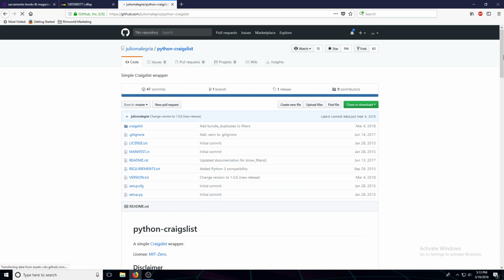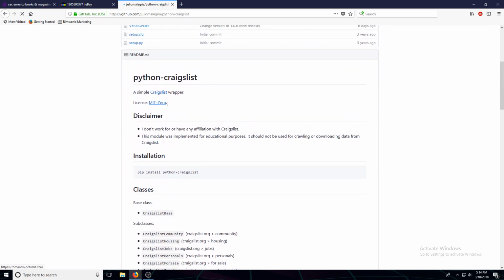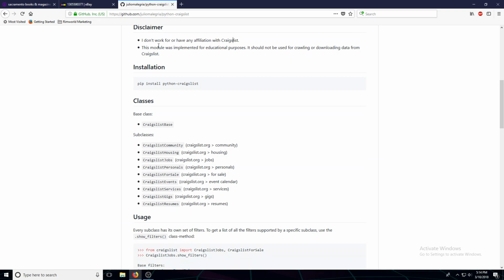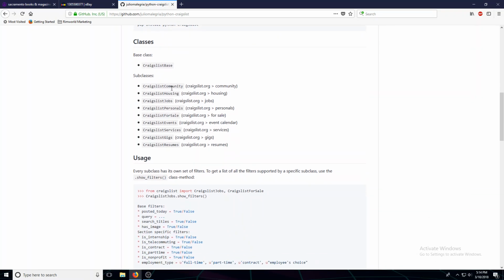Sometimes I might be too stupid to use some of these dependencies because they don't document them enough or whatever. Simple Craigslist wrapper, MIT. I don't work for or have any affiliation with Craigslist. This module is implemented for educational purposes. It should not be used for crawling or downloading data from Craigslist. Well, I don't care. Does it do what I need it to do? Craigslist community, housing, jobs, personals, for sale. That's where we want to go.